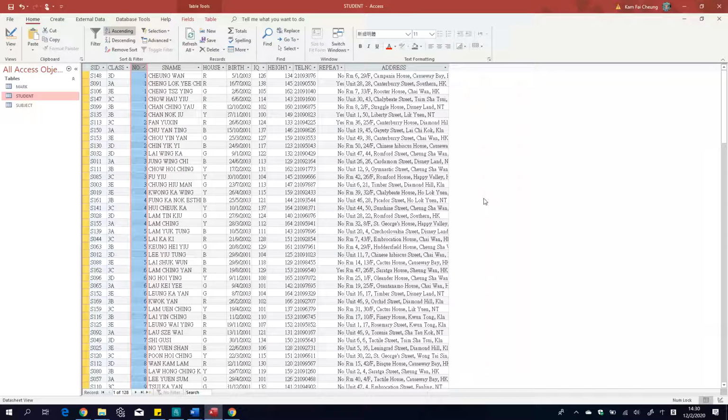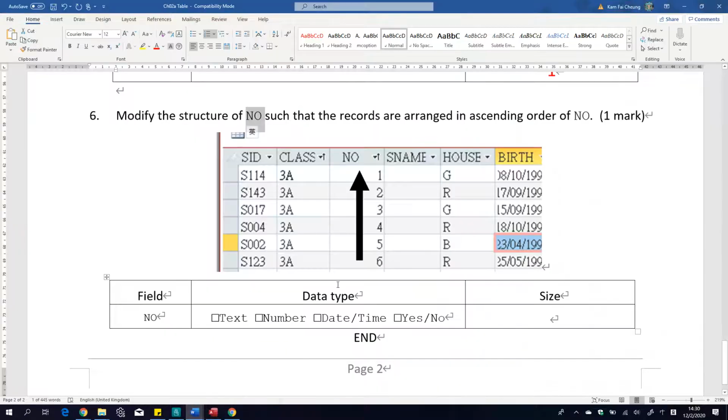Go back to the worksheet. We change number to using number, and then the size will be byte.